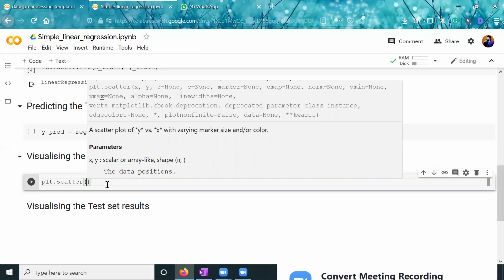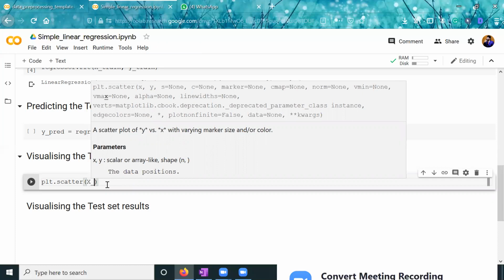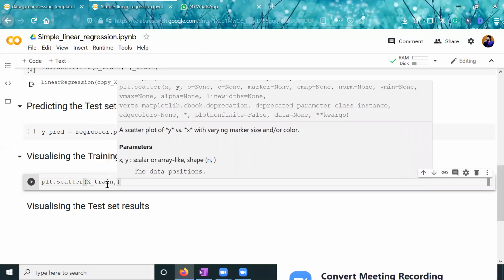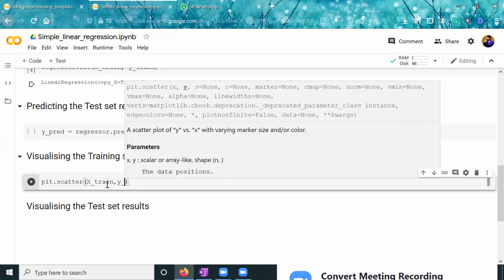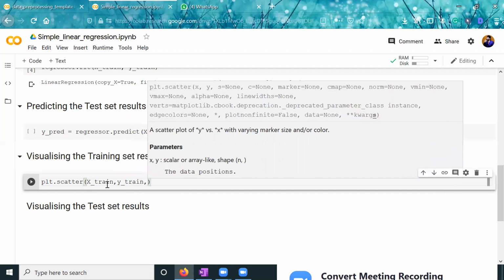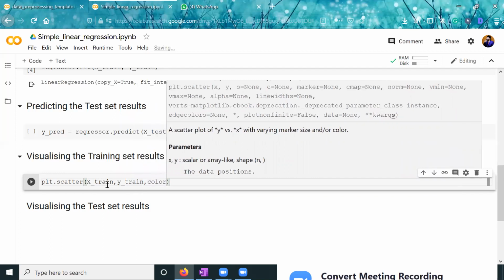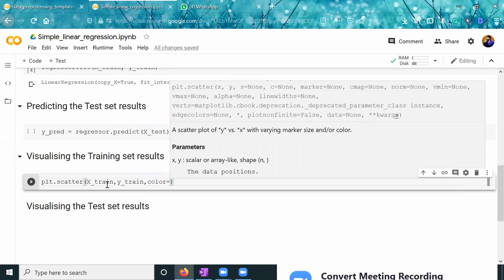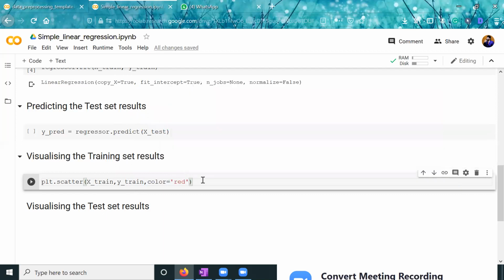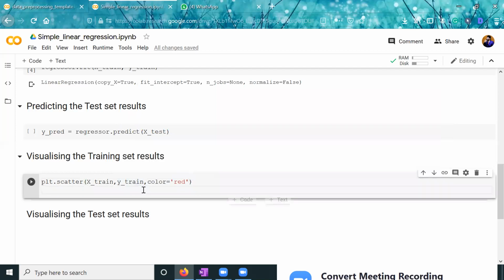So I'll be using the training set, and y train, and the color. I'm taking the color to be, let's say, red for the visualization. So this is a scatter plot of the training data, since we are doing the calculation on the training data. I hope this is clear to everyone. All the dots, all the scatter plot will be from the training data.